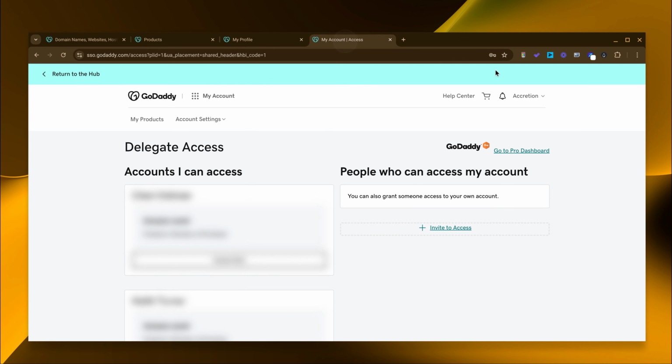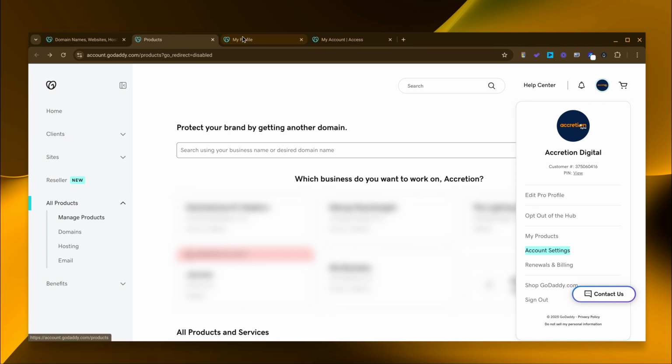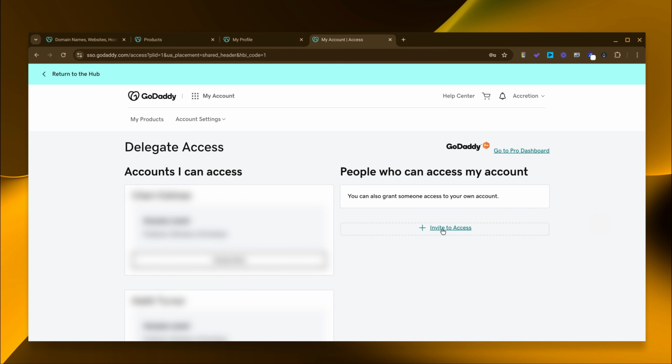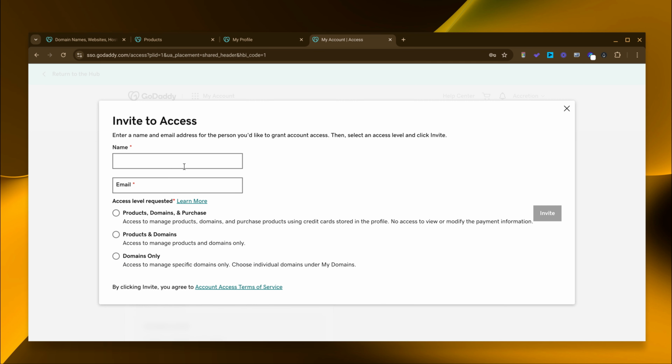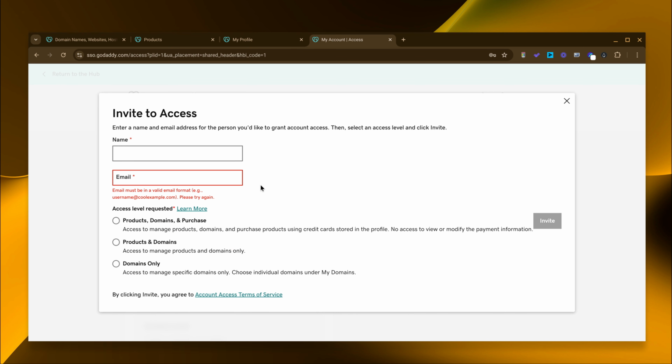All right. Once we're in delegate access, I'm going to open a new tab, and it takes you to this page here. Delegate access. This is the main reason why we were even in GoDaddy. We needed to go from the main website to the product page, to click on account settings, to go to your profile, then to find the account settings submenu, delegate access, and then finally get to this page. So at this point, we're going to do invite people who can access my account. This is the email that you need to type in for the person that you want to be able to get access to this.